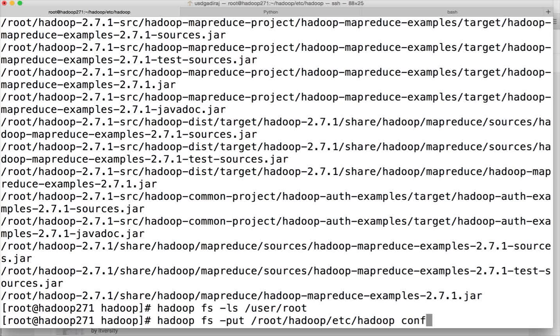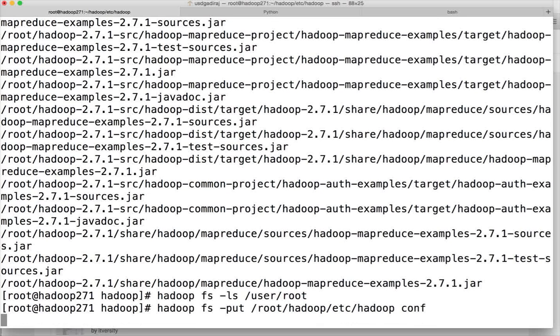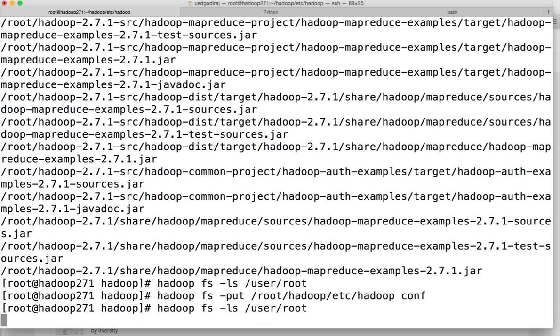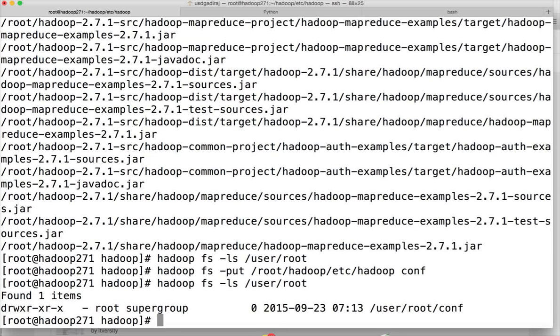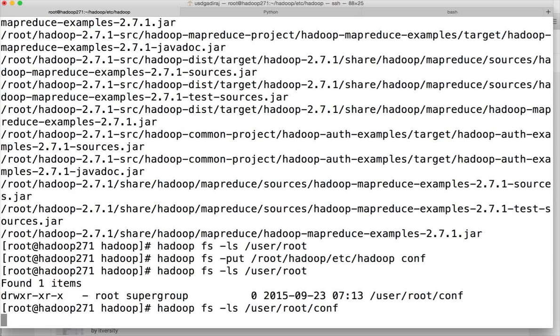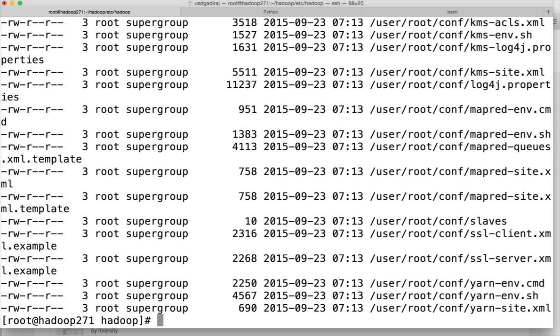So it will create the directory conf and it will copy everything that is in Hadoop to conf. You can actually do hadoop fs -ls and hit enter, and it will show you the conf directory. And if you look at conf, you will see all those files here.